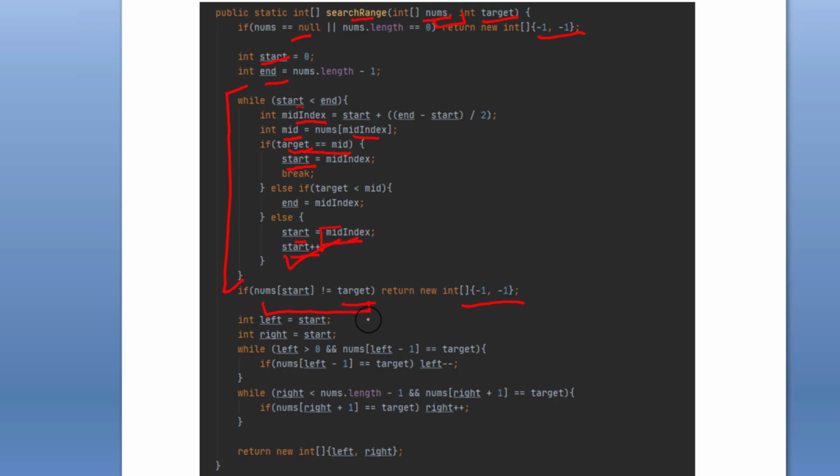Now it's our turn to find the leftmost and rightmost index of our target value. For that, we will be setting left and right as start initially. Then we will be traversing the left part until left minus 1 is equal to target, and we don't want our left to be less than 0, and we will be decreasing the left value as we go. That is the same condition for right. We will be going to the right side of the index and increasing the right part of it. And finally, we are going to return the left and right index as the question has asked us.